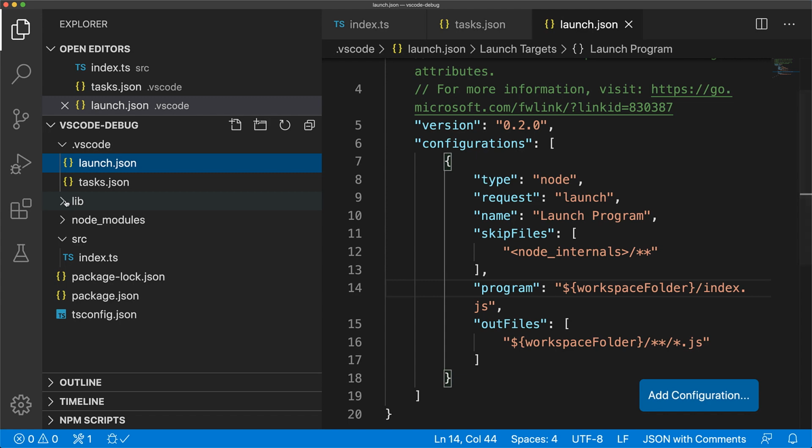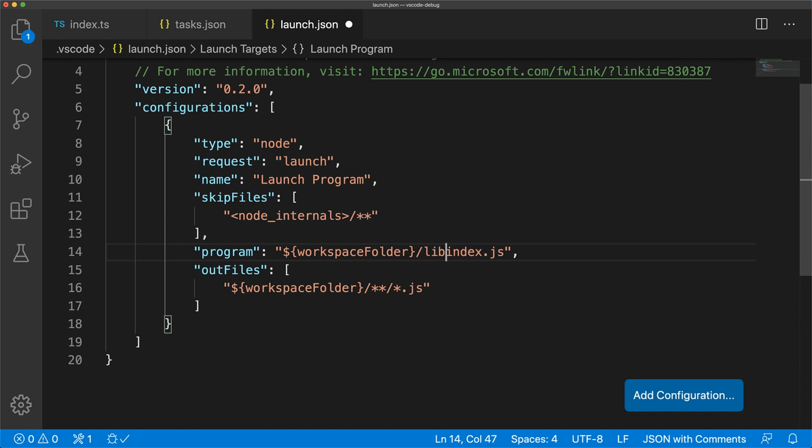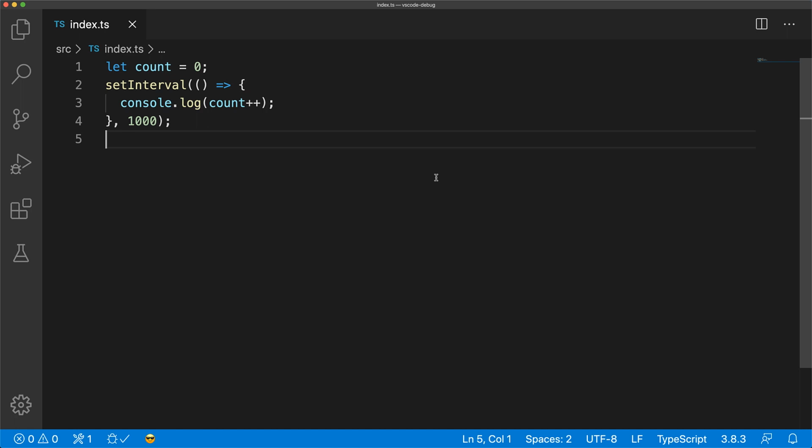Now notice that our built application is under the lib folder as index.js. So we fix the path to our program to be lib/index.js. And that's the end of the configuration, so we can close the configuration files. Now in order to debug our application, we'll set up a breakpoint within setInterval.